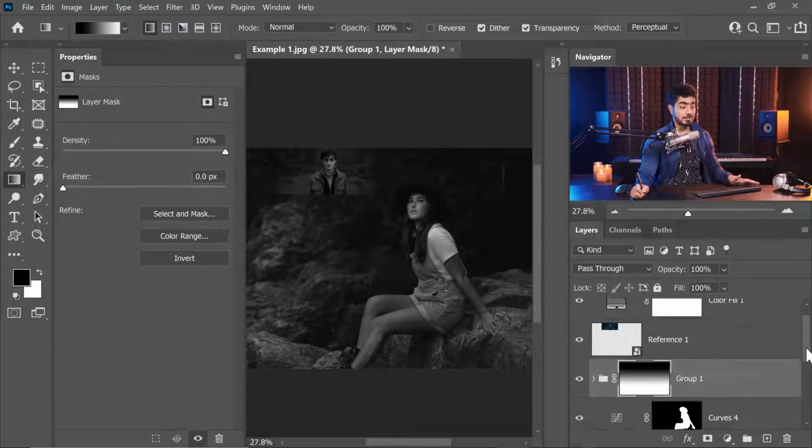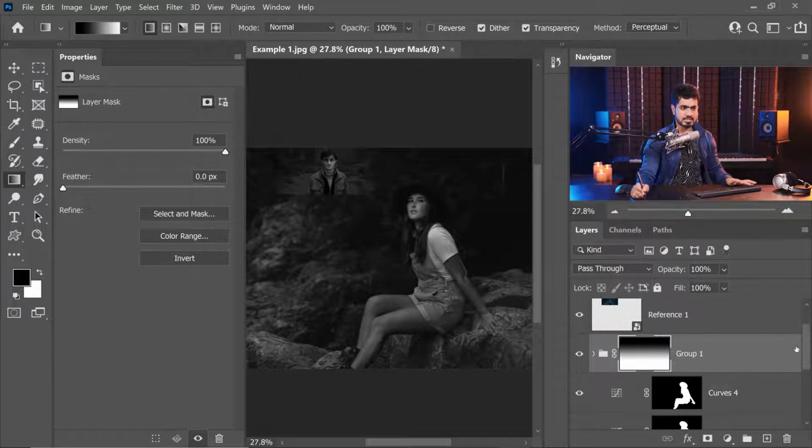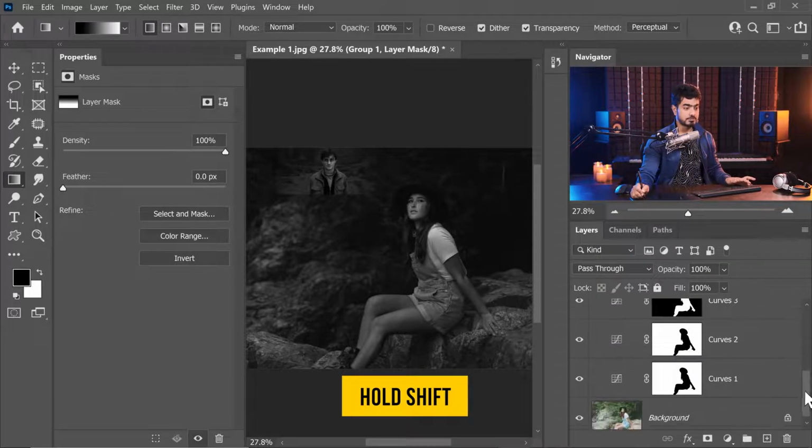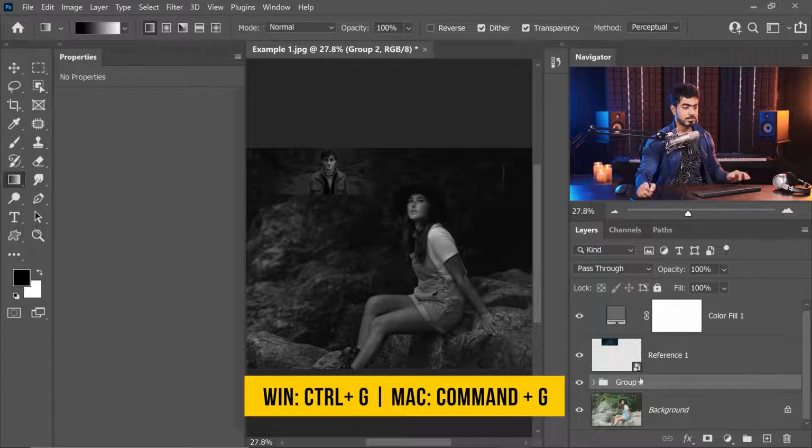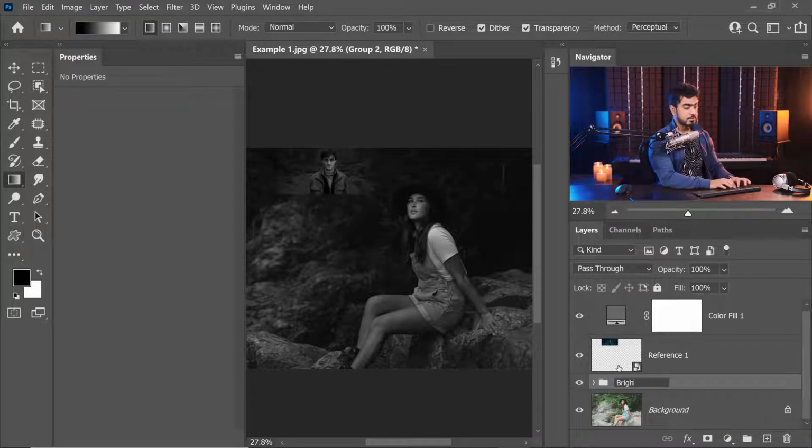Now that the brightness and contrasts are matched, it is time for us to match the colors. Now keep in mind, we can do it with curves and hue saturation, and we have learned all of those techniques in previous lessons. But this time we'll try something new. First of all, make sure everything is organized. So select the first adjustment, hold the shift key, select the last adjustment. Everything is selected, press Ctrl or Command G, and this was matching brightness and contrast.